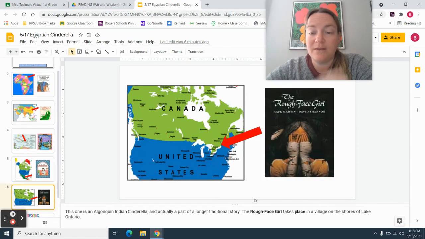Then we've also read The Rough-Faced Girl. And The Rough-Faced Girl is an Algonquin Indian Cinderella. And it takes place in a village on the shores of Lake Ontario. So I had to do a little bit of research to find out where Lake Ontario was. And I found out that it's right here. It's right above basically New York, I believe. And it's on the border between the United States and Canada, which is the country to the north of us. But it's still, just like Mexico, on the continent of North America.